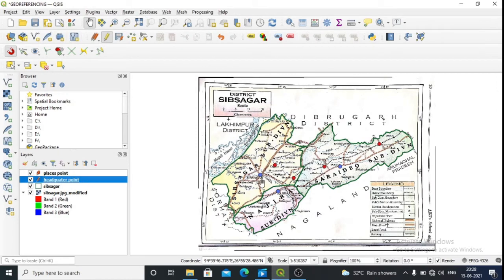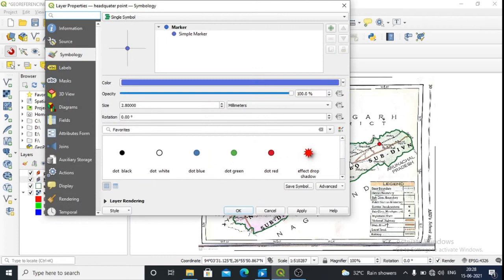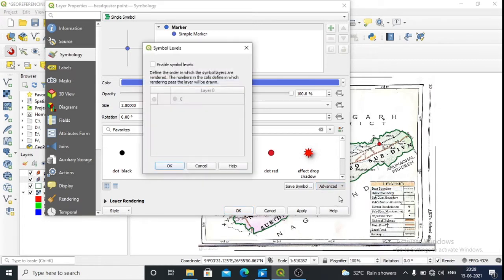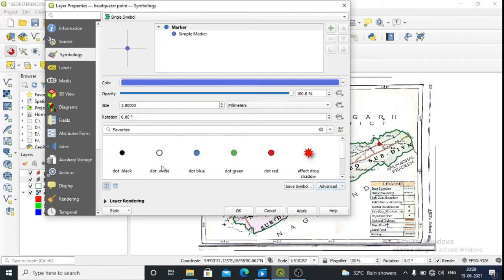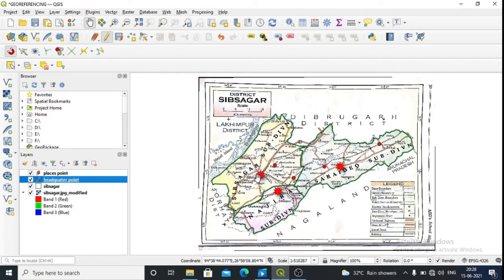One more thing, you want to change the shape of this particular point. Then just go to properties. These are the different styles of points. You can choose any style. You choose from here. Suppose I choose this one, apply. See, this is how you can change the shape also.